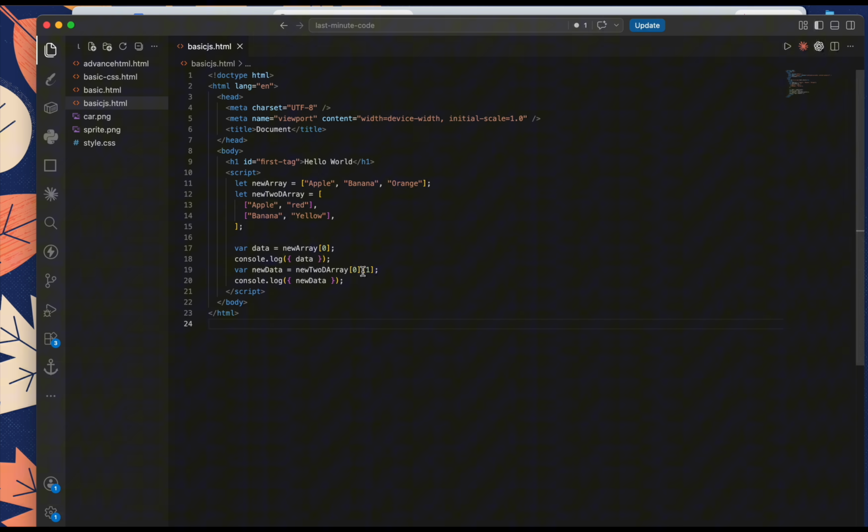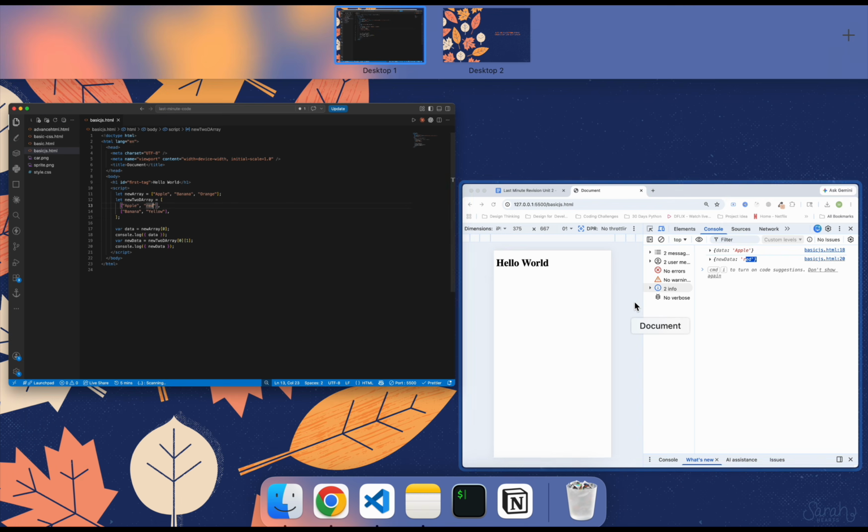So the first index represents this. Here it considers this as 1, which is 0, this as 2. And for this one, this is 0, this is 1. So this way we can call a multi-dimensional or 2D array and a singular array.